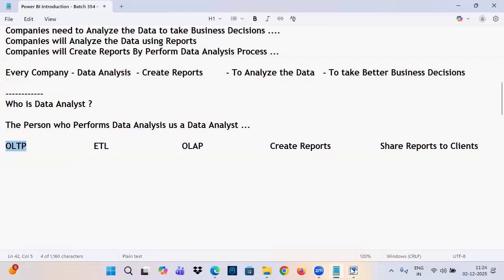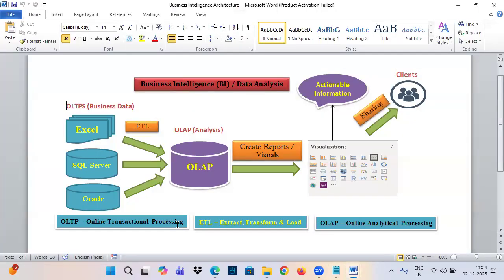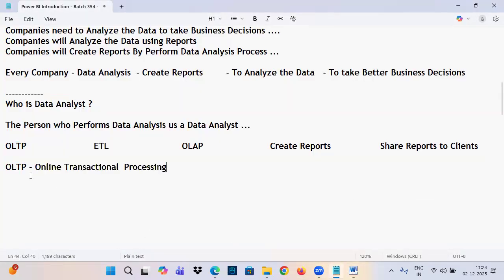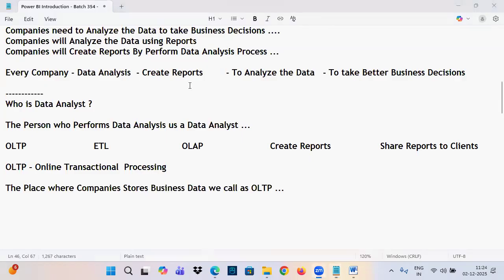First, let me start with OLTP. What is the full form for OLTP? OLTP stands for online transactional processing. What is the definition? Let me write the definition. The place where companies store business data we call OLTP. Wherever we are storing our business data, we can call it OLTP.